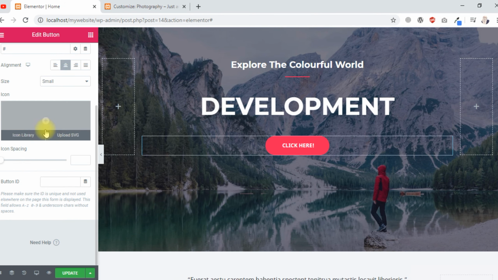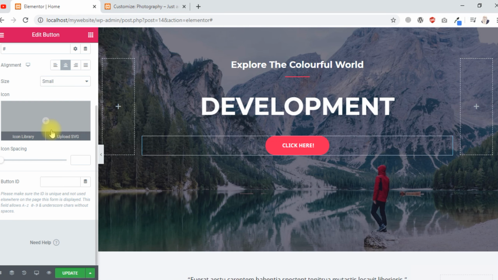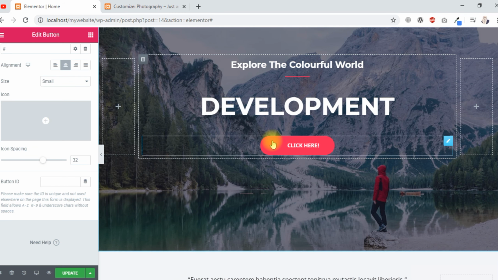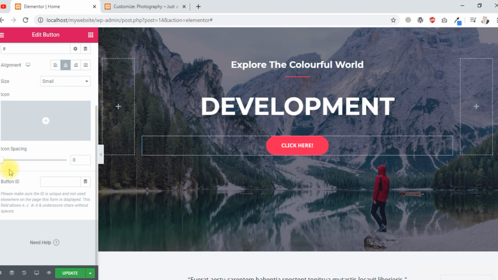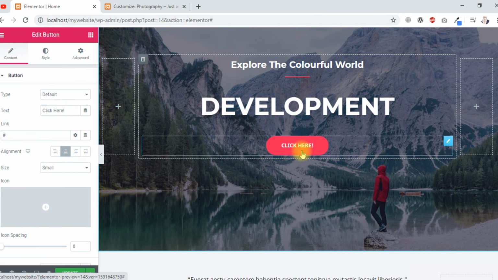Okay, icon, here is the icon option. If you want here or here to be any icon, then select it, upload SVG, upload any media image, or upload from the media library the theme already has. Okay, this is the icon spacing. If you have an icon here and you increase this, you can see it makes a lot of space for the icon, but I don't have any icon, so I don't need an icon space either. Okay, so here are the basic options for the button.